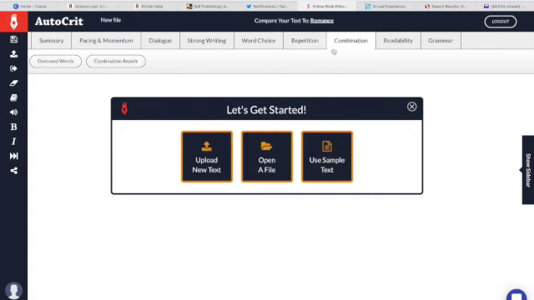The combination. This is the report I use 100% of the time that I use AutoCrit, and I will show you how this works in a minute. But the combination report catches two or three things at one time in one report, and it's pretty fast.